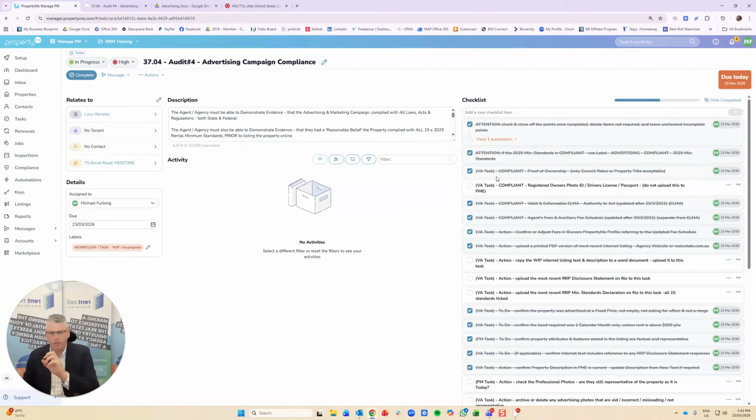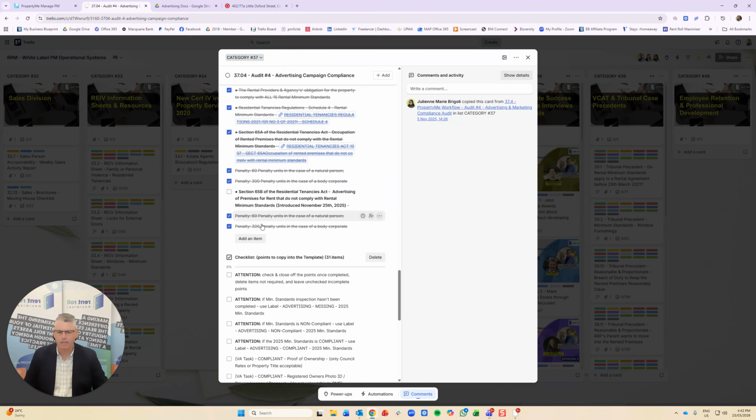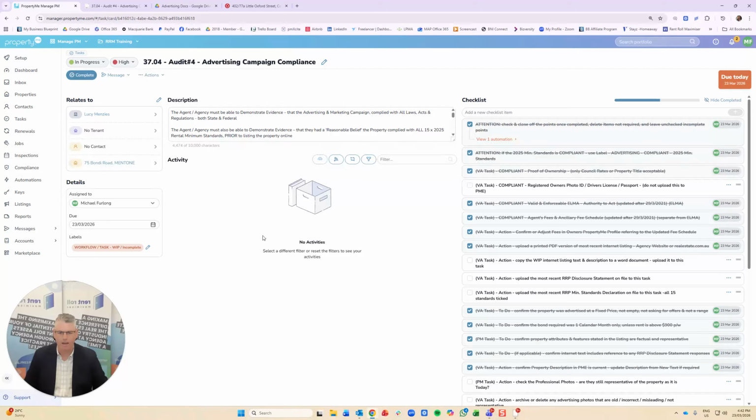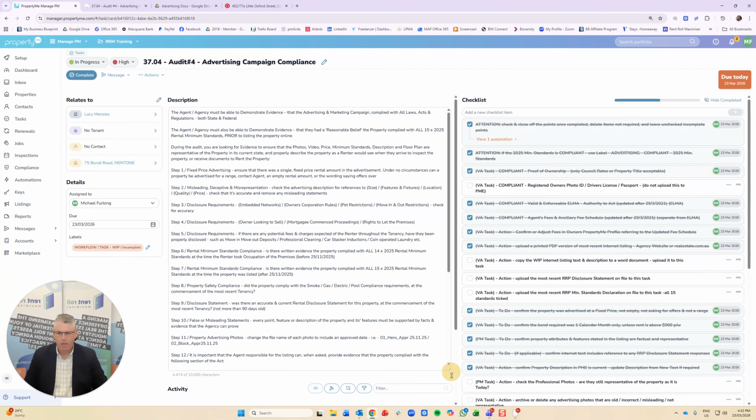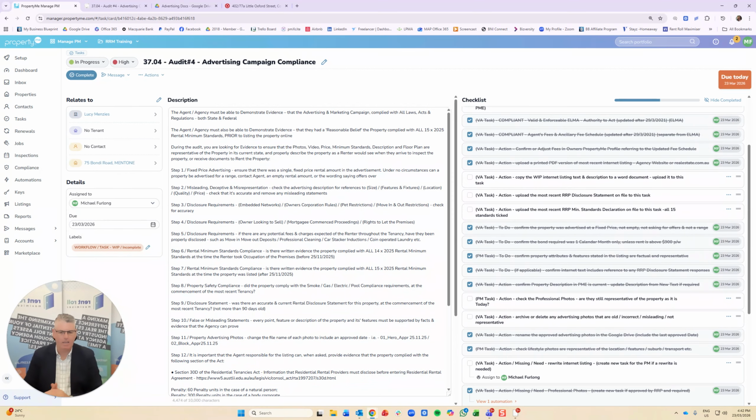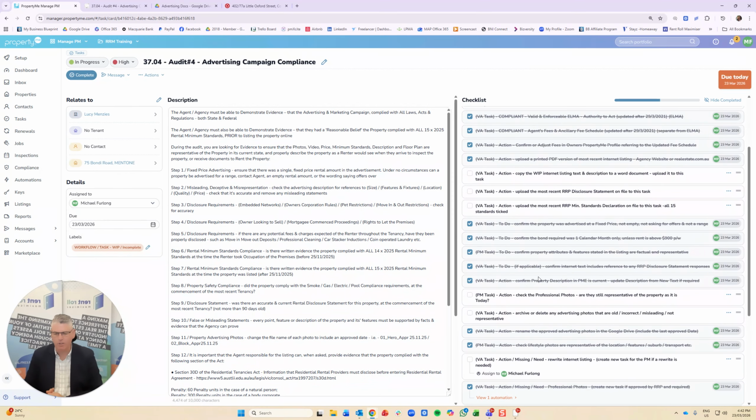Remember, the objective of these checklists is to give you some consistent framework to work to. And now that we're converting from paper checklists across through to our PropertyMe or our digital checklists, we've either got them in our Trello board, as we've got here, or we're using them in our property management software. Either way, this is the best way to go around tracking and managing the advertising campaign and the compliance.